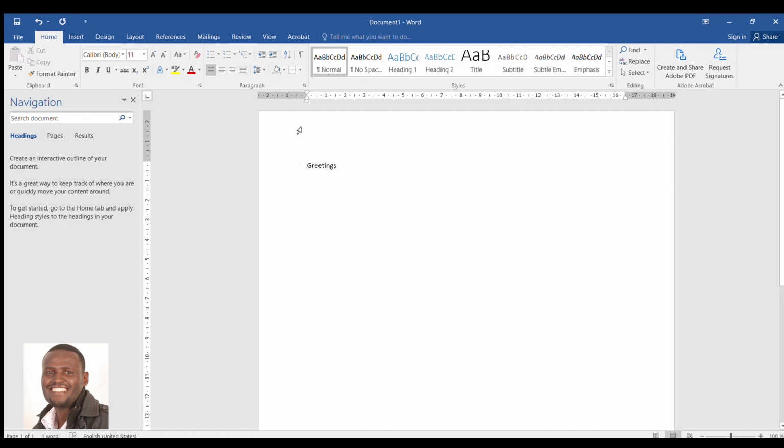If you see, after I highlight the word greetings, then automatically cut becomes active and copy becomes active. And also after cutting, if I click cut, then paste becomes active because it assumes that I want to paste it somewhere. So the only thing I'll do, I'll just click paste, and paste gives me three options.